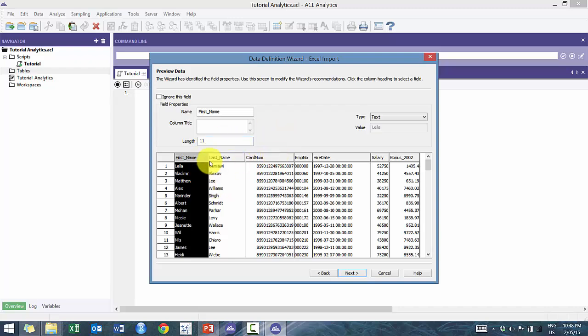So anyways, what you're going to see here is the name of the field. So you can rename it as you see fit. You're going to see the length. You can also have a column title if you want. I almost never fill that in. And what you'll see here in Excel, there are three basic types.